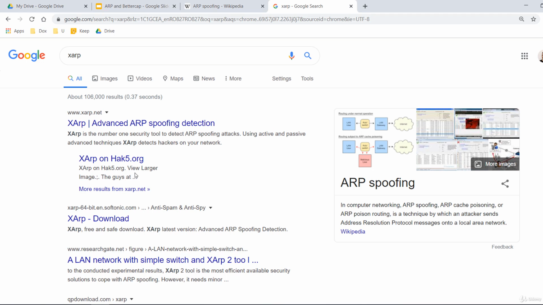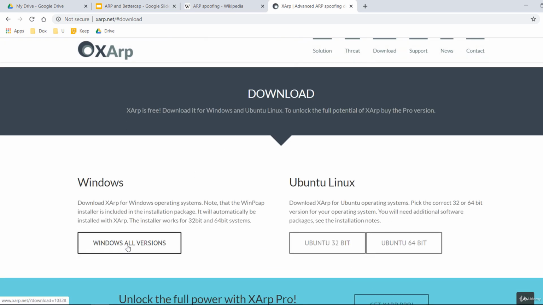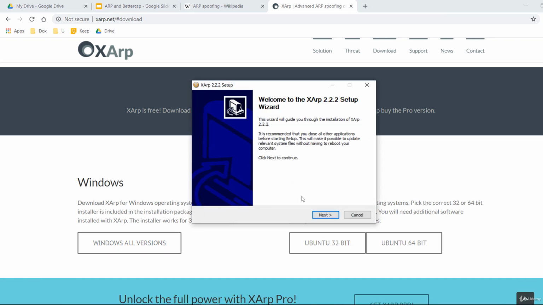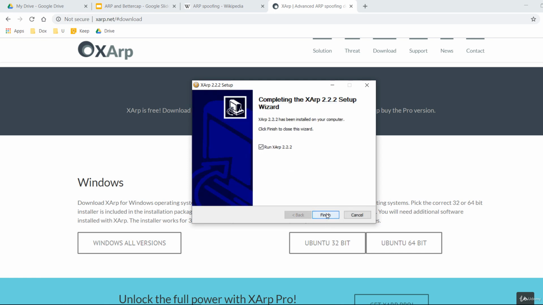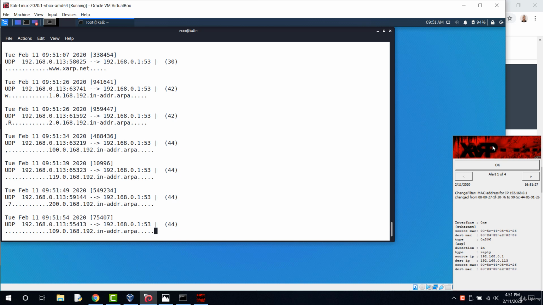Let's download and install XArp on the victim machine. I'm downloading the Windows version and I will install it. And I'm running it. Okay, we notice that XArp has generated an alert saying an ARP spoofing attack is running. This is the alert. It noticed that the MAC address for this IP address, the default gateway, changed. This is what XArp does. It alerts you when something bad is happening. I'm stopping the attack.